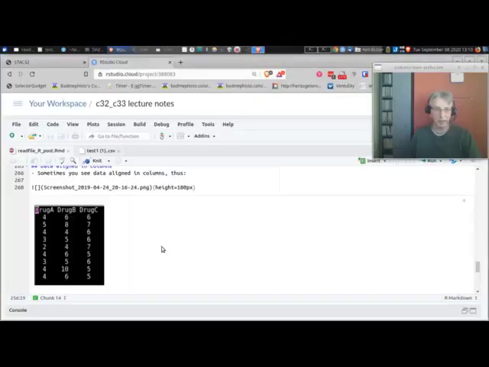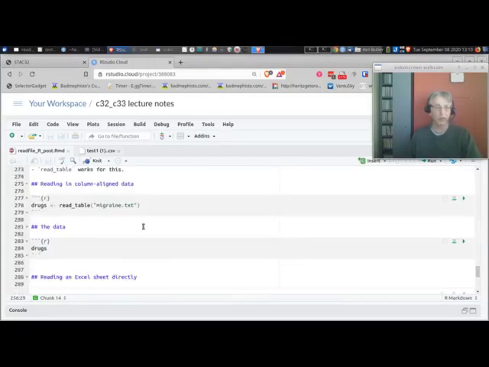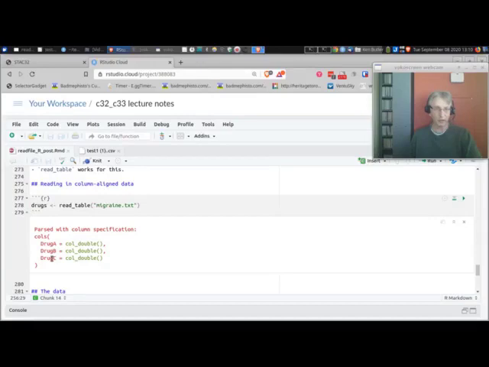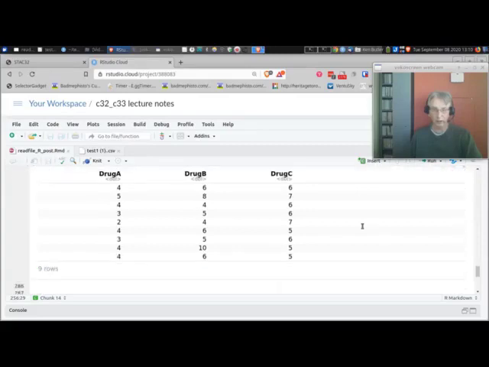Alright, how are we going to read that in? Here's what we had. We're going to use another read function, which is called read_table. So let's read that in. That read in drug A, drug B, drug C as 3 numeric columns, and you can check those numeric values are right. Looks as if they are. So read_table is used for reading in values that are aligned in columns with variable numbers of spaces between them. Depending on what you have, the way in which you read it in is different.